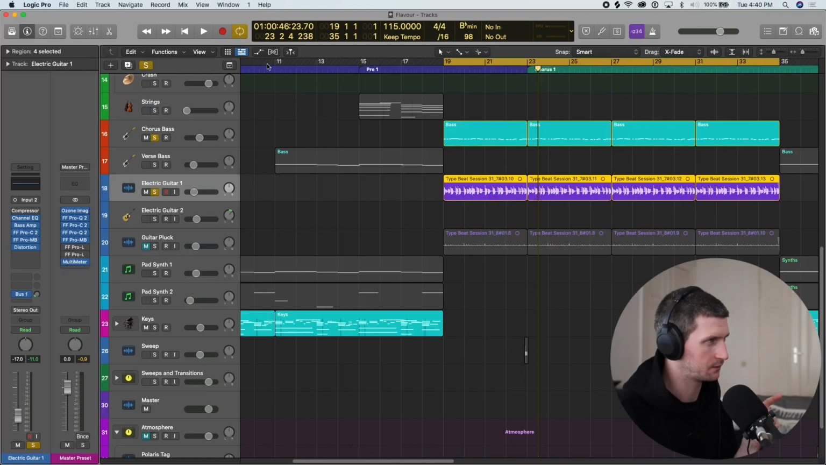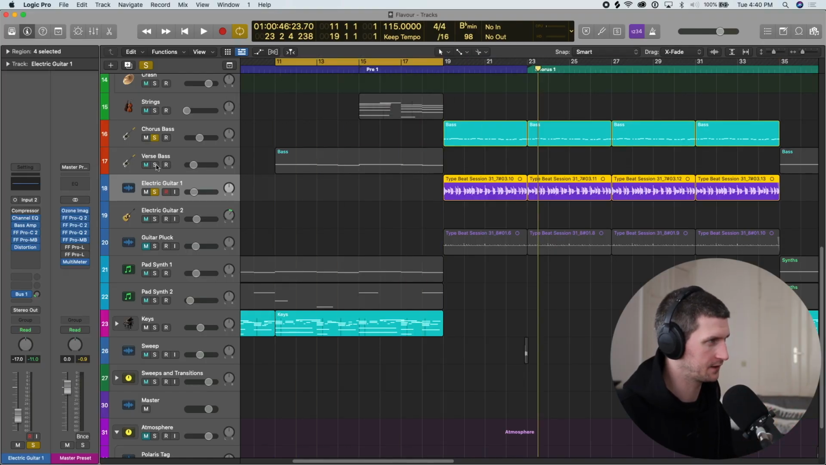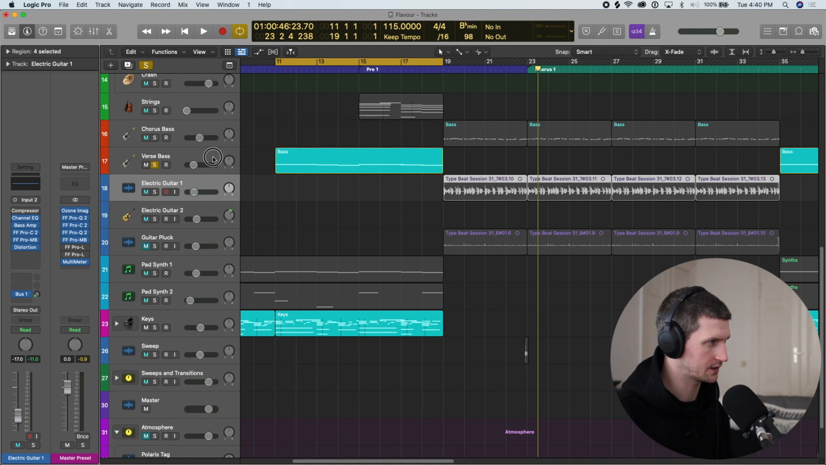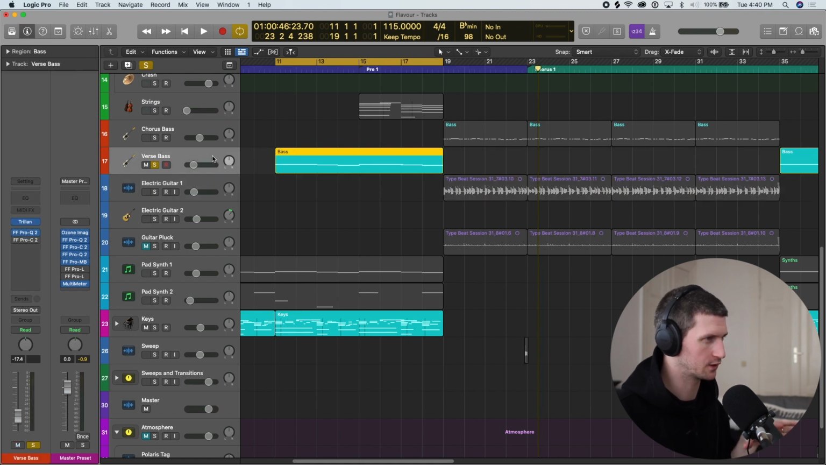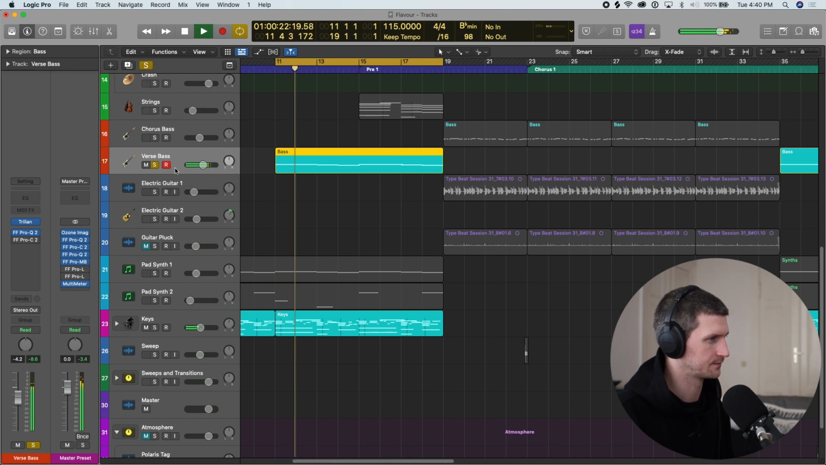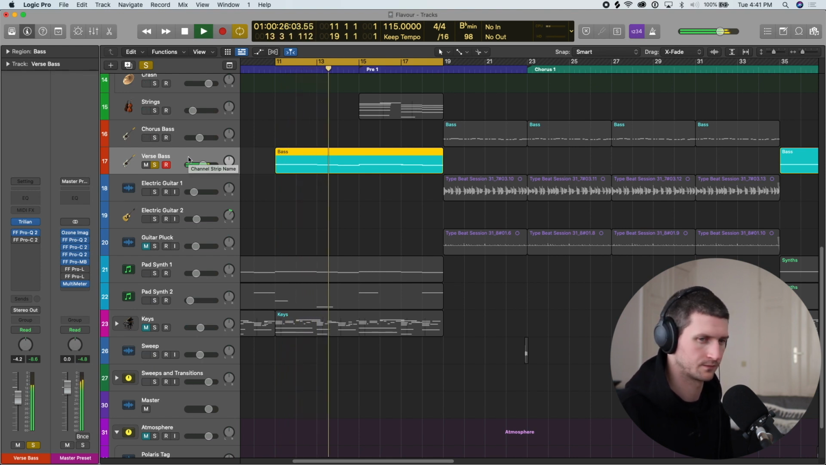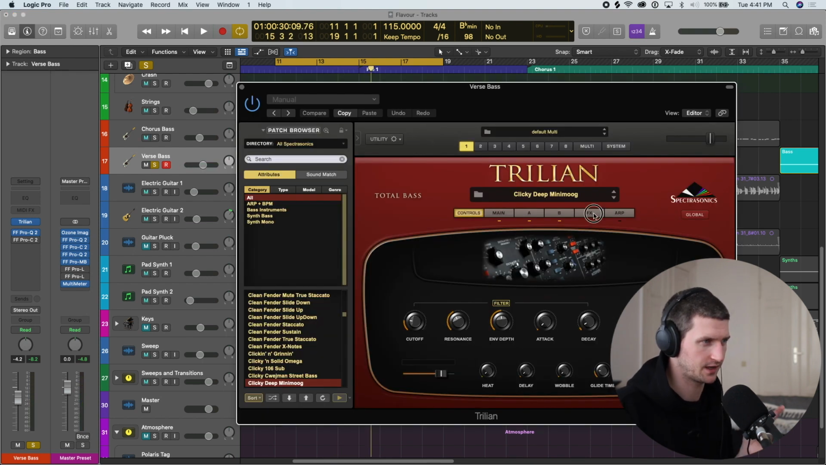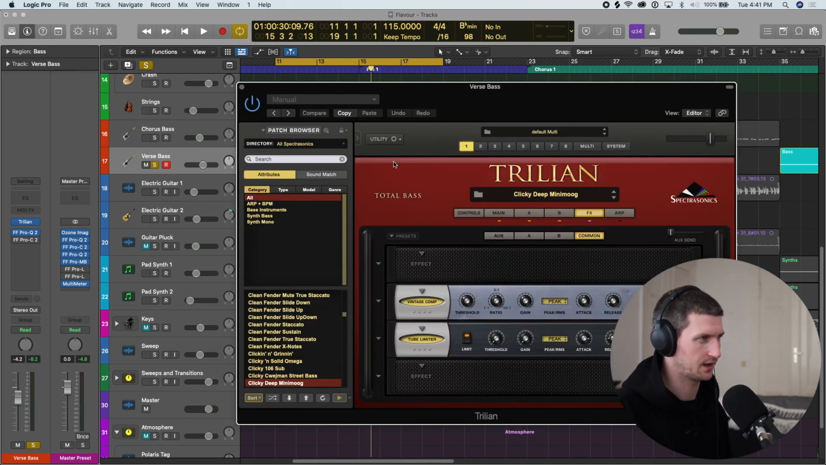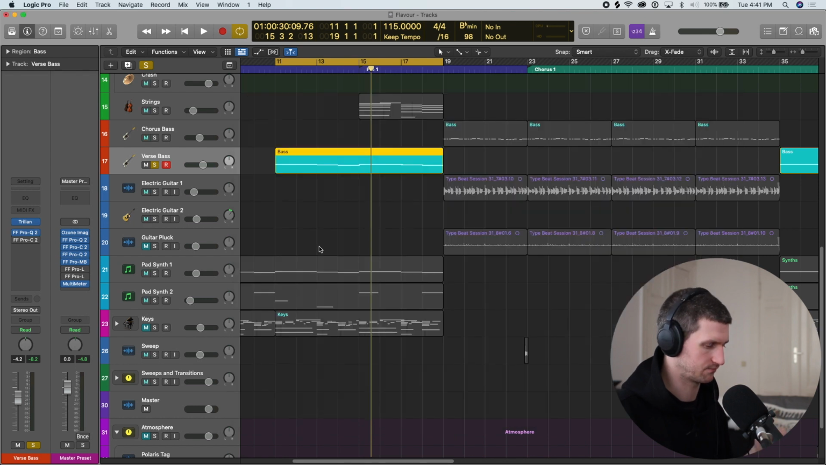On this note, let's also take a look at the verse bass we have here that has a different feel. It's not a picky bass, but it's more of a growly bass here. Just focus on the bass for a second. This is a Mini Moog bass, and I've really bumped up the gain as well, so it just has a bit more of a growling crunch to it.